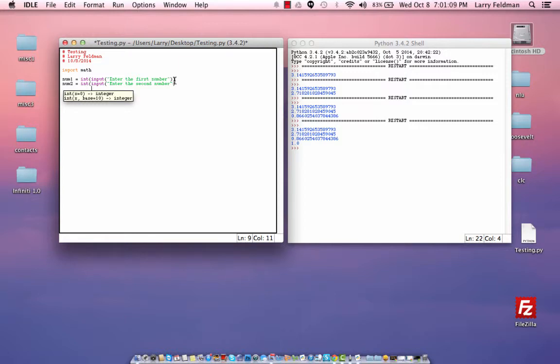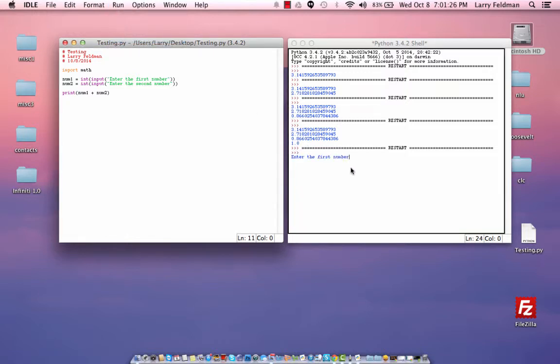And then let's say print num1 plus num2. Command S to save, and let's run it. Let's see what happens. Enter the first number, 14. Second number, 6. We get 20.